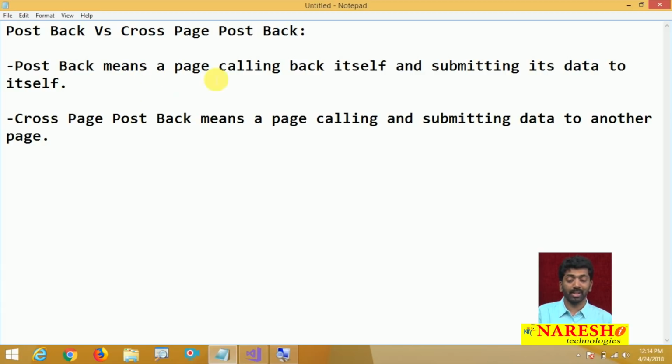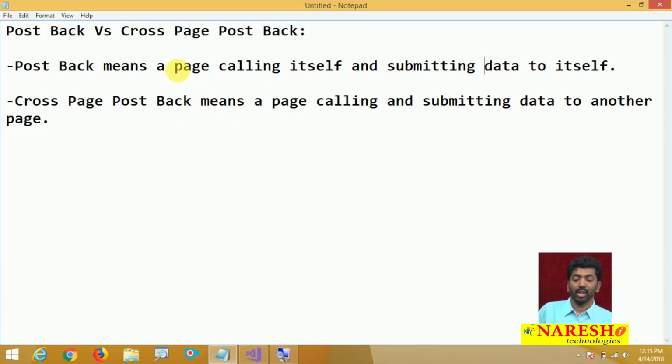But postback means a page calling back itself and submitting its data to itself, or otherwise a page calling back itself. This will be more correct. Postback means a page calling itself and submitting data to itself. But cross-page postback means a page calling and submitting data to another page. That is what we call a cross-page postback.